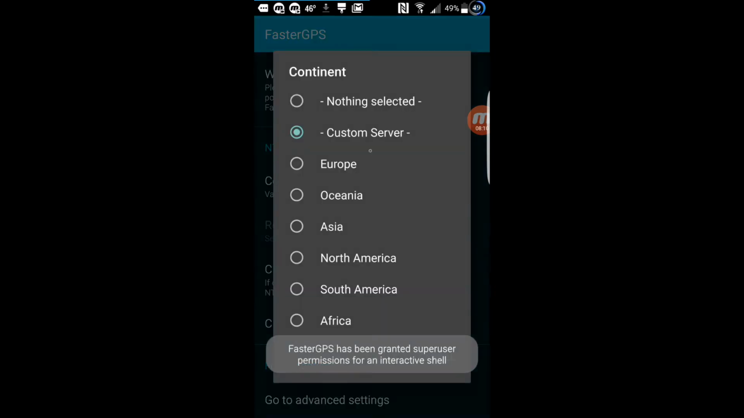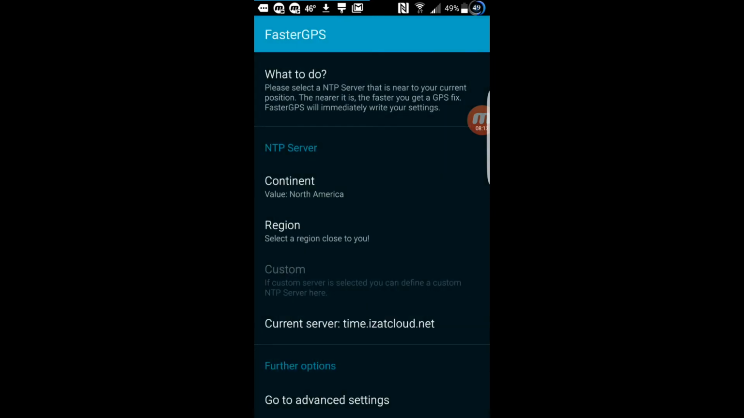Okay, which is your content. Your continent is North America, region is United. So this app does what it says, so you get better, faster connections.